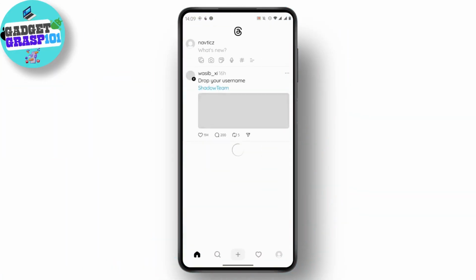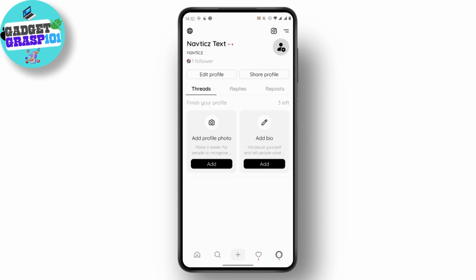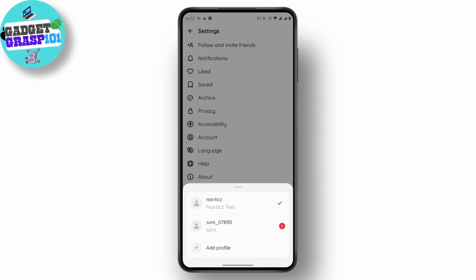Now in order to add multiple accounts on your Threads application, what you have to do is first open up your Threads app, and after opening it, just tap on the profile icon which is on the bottom right. After tapping on your profile icon, just tap on the two bar icon which is on the top right. From here you just have to tap on switch profile. After tapping on that, now you'll find the add profile option.